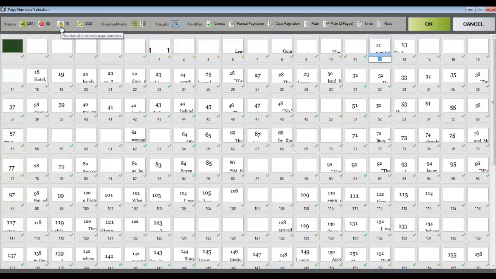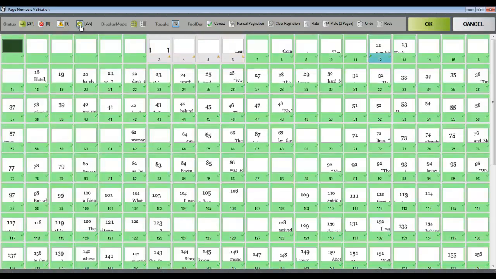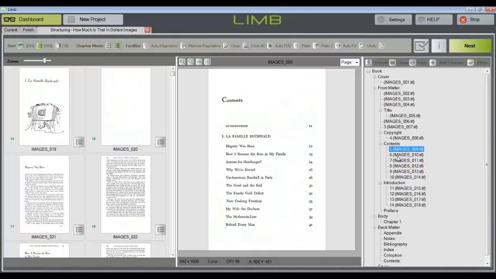LIM also provides sorting options in this step. Click the yellow triangle to see which pages LIM has flagged for the user to review. When you have reviewed all of the page numbers for accuracy, click the OK button and LIM will apply the page numbers to each thumbnail.